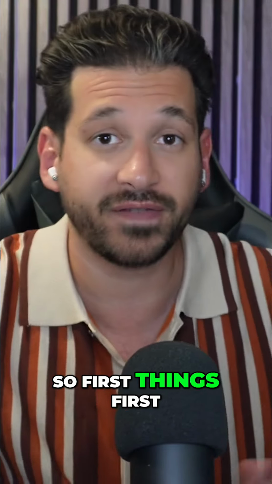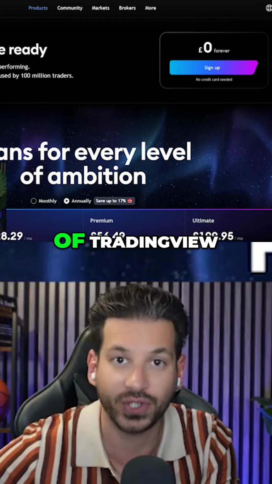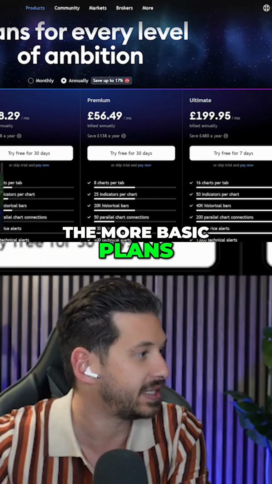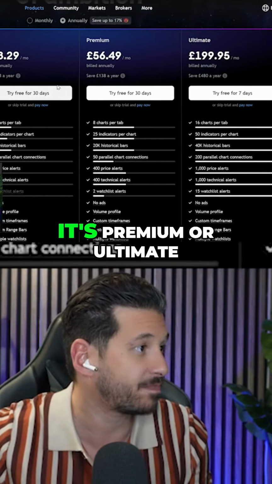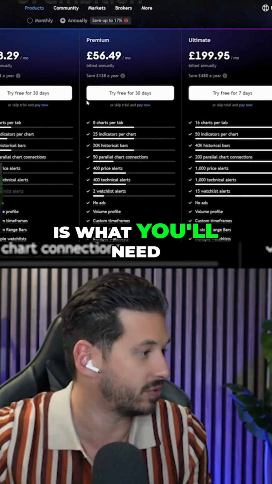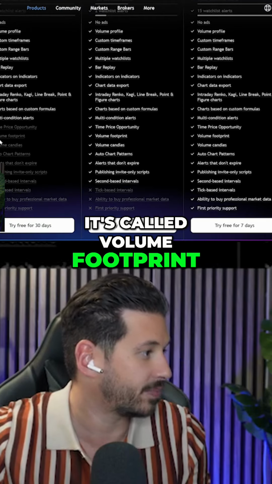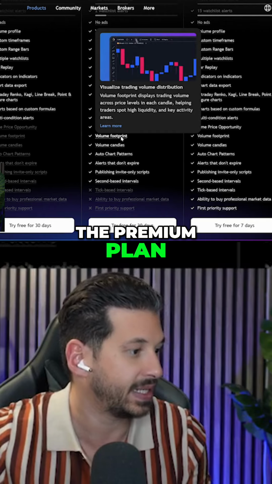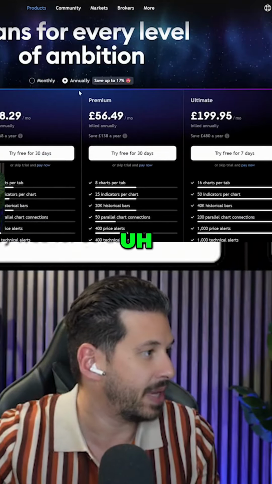So first things first, you're going to need to use the upgraded version of TradingView. Okay, so if you're on the free plan or the more basic plans, the Essential or Plus, you're not going to have access to the footprint. Okay, it's Premium or Ultimate is what you'll need. And as you can see, if you scroll down, it's called volume footprint. Doesn't come in these two plans, but it comes in the Premium plan. You can try it free for 30 days. Great.